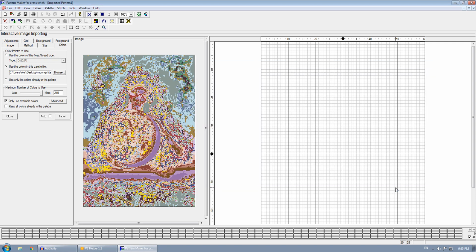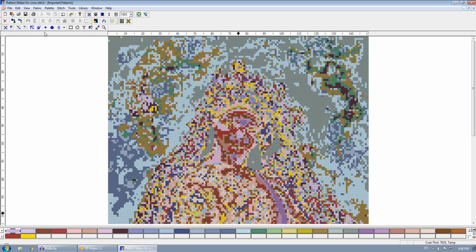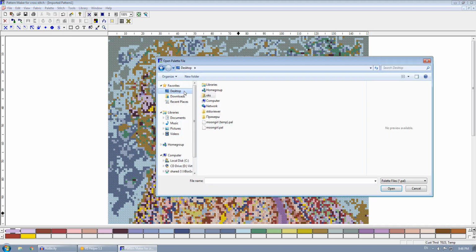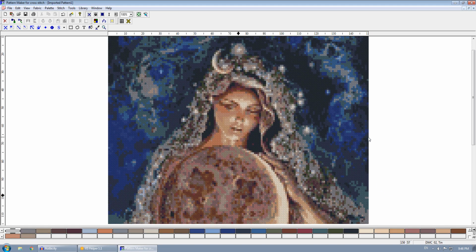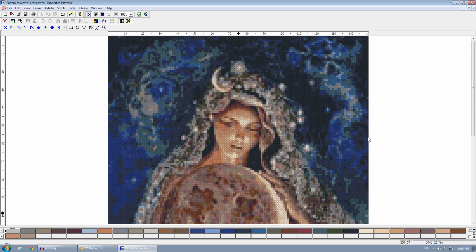Open, import, close, then palette menu, open palette, choose moongirl.pal, and here it is. We have obtained the XSD file, fully workable.